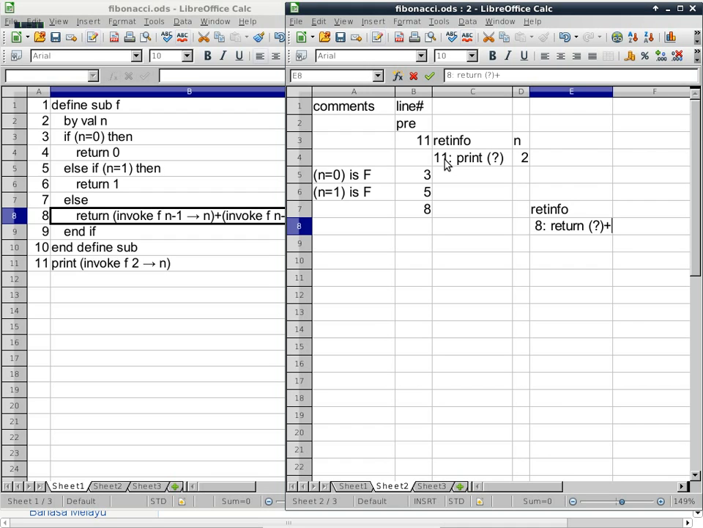The addition is not done yet, and the other invoke is also not done yet. So that has to be spelled out completely. It's supposed to be -2. Oh, okay.